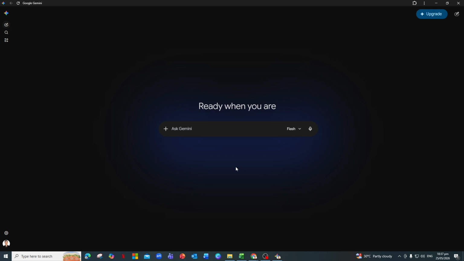From now on, simply launch Gemini from your desktop, Start menu, or taskbar. Sign in with your Google account if prompted, and you're ready to start using Google Gemini AI on your Windows PC or laptop, just like a regular installed application.